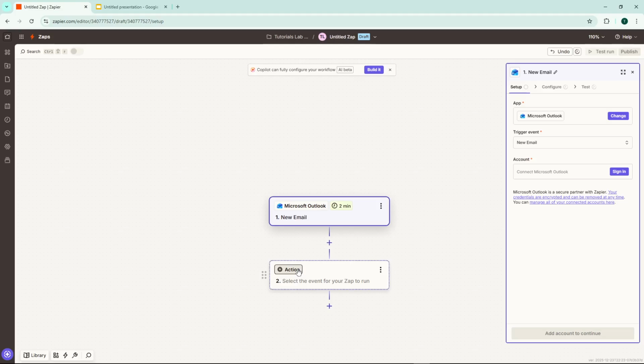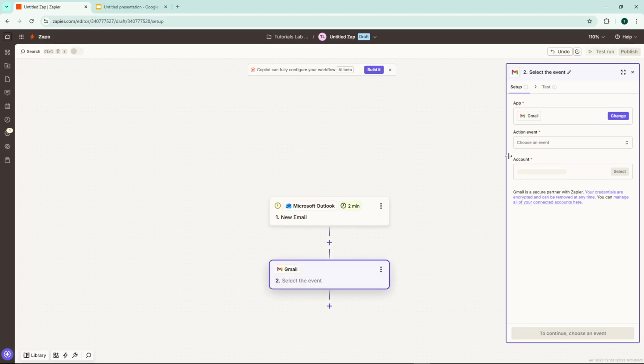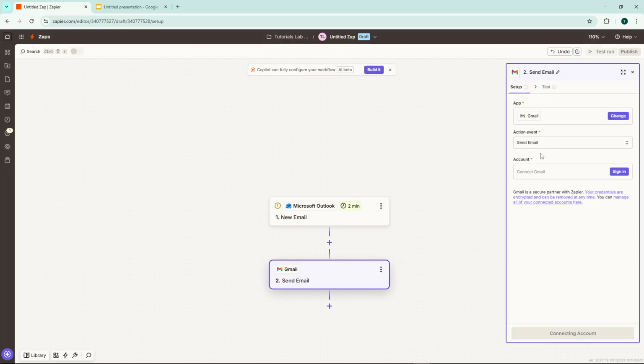Next, click the Action button. This is where you define what happens after the trigger fires. In the search bar, type in Gmail and select it. This will be the app that responds to your Outlook trigger. Choose an action event such as Send Email. This means whenever a new email arrives in Outlook, Zapier will automatically send an email through Gmail.